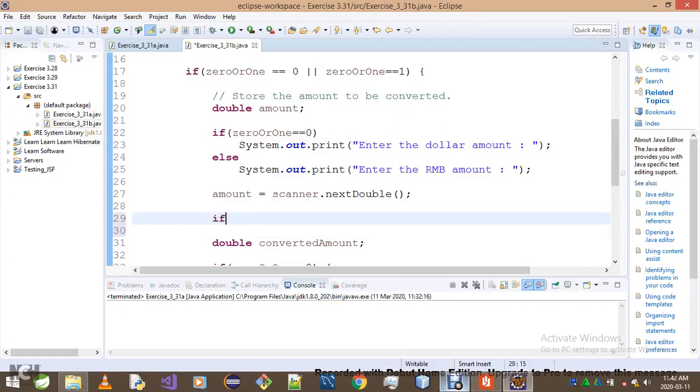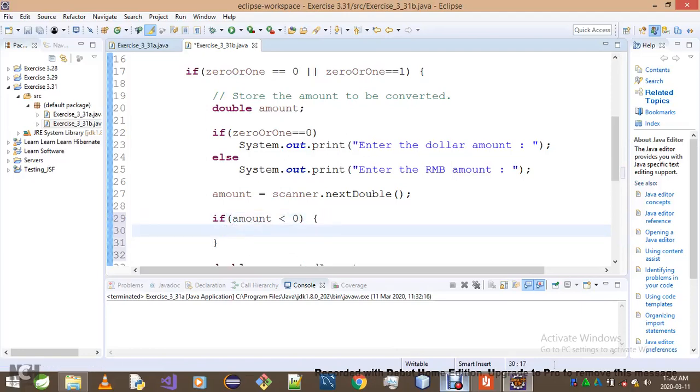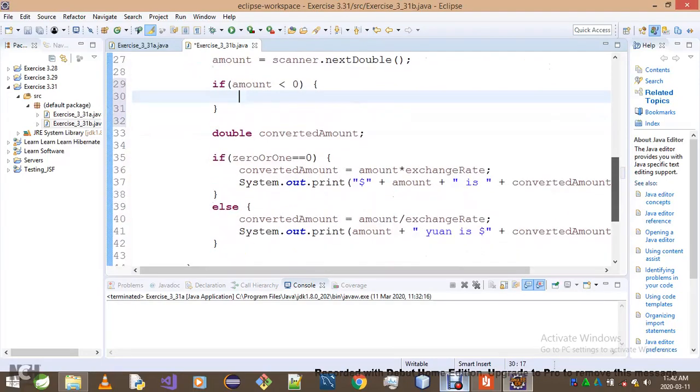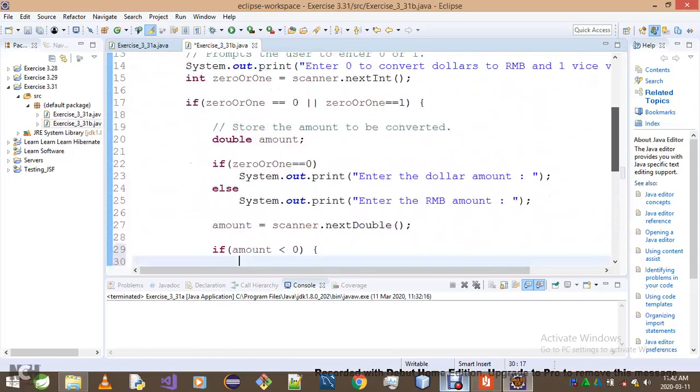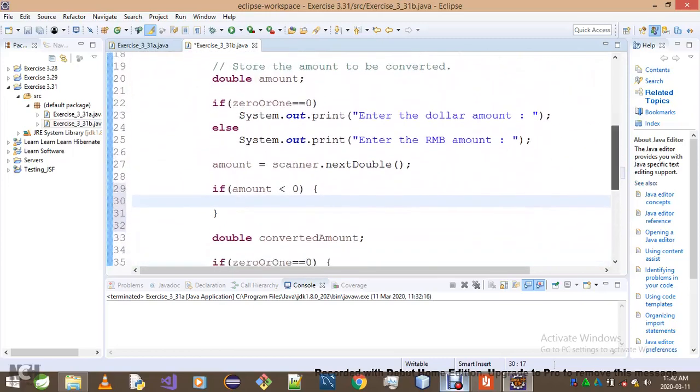Okay, so in order to take care of that, we can simply say if amount is less than 0, then this is what we'll do. Again, this program is exactly the same as what we had previously. That is the code that we gave from student A's perspective.